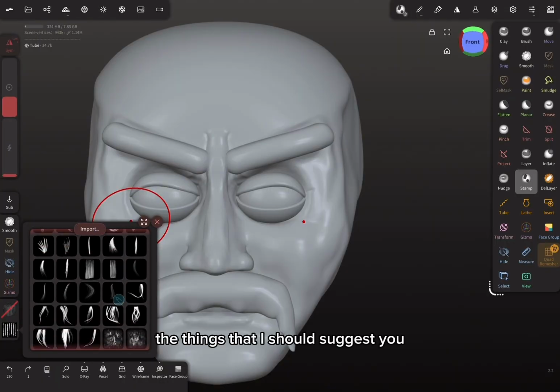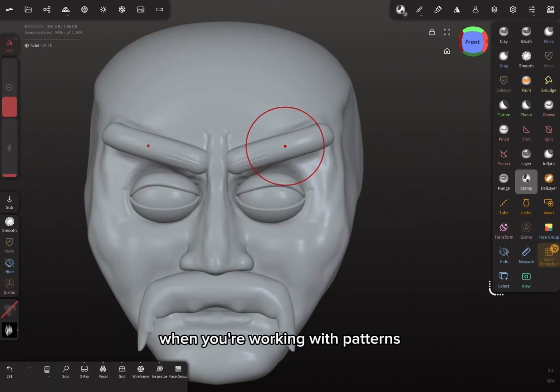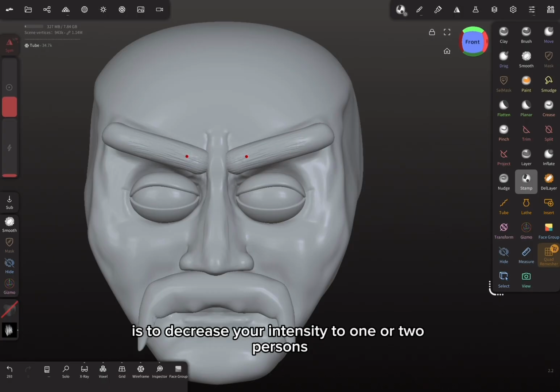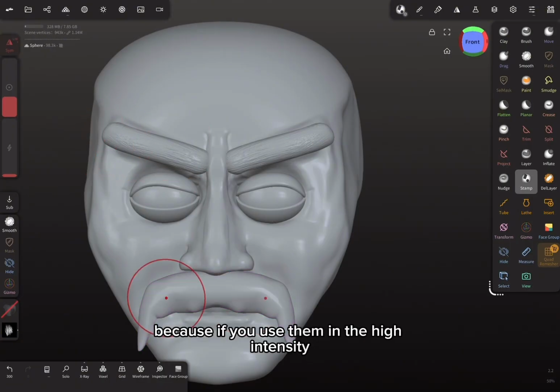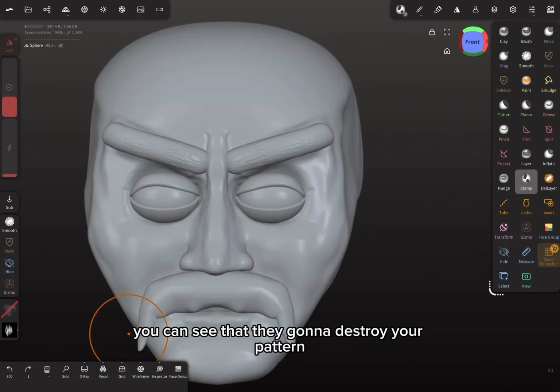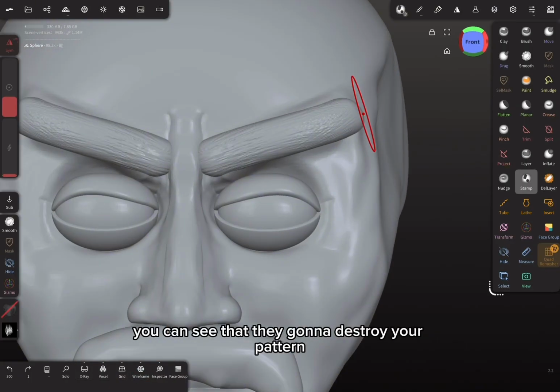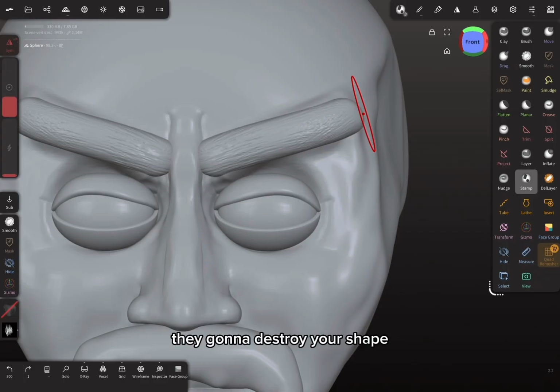The thing that I should suggest when you're working with patterns is to decrease your intensity to 1 or 2%. Usually I work with 2 or 1% because if you use them at high intensity, you can see that they're going to destroy your pattern. They're going to destroy your shape.